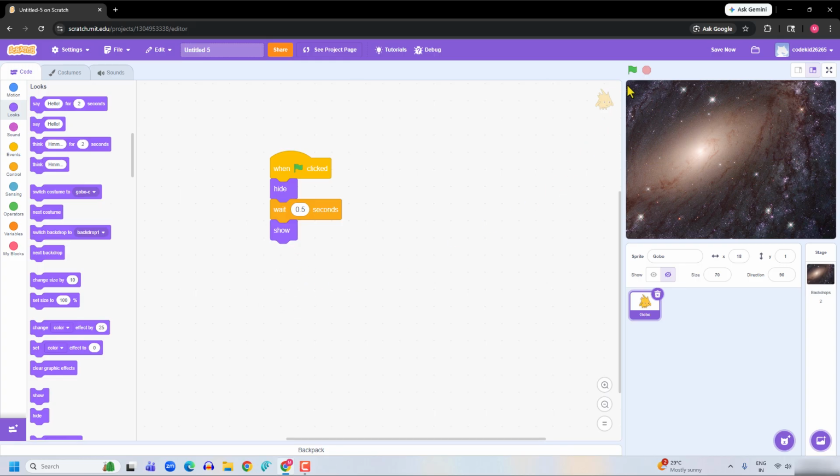Okay. Now let me click on this. So the Gobo, or let me stop it and click on this. The Gobo disappears for 0.5 seconds and it appears. I'll click and you can see the result. Okay. When the flag is clicked, it hides and after 0.5 seconds, it appears.